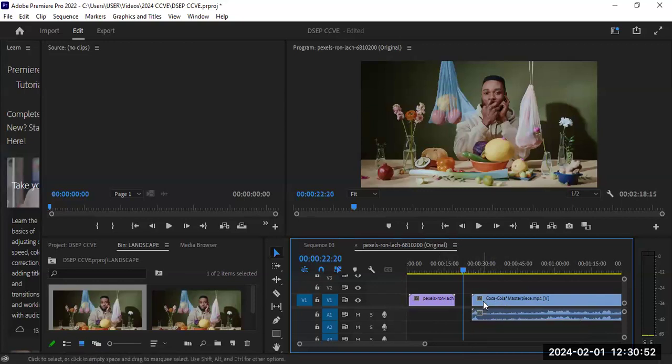Since we don't want it on this V1 track, then we want to select the V2 track. So we want it to be pasted on the V2 track, right? So since we selected the V2 track, then we'll press Ctrl V.